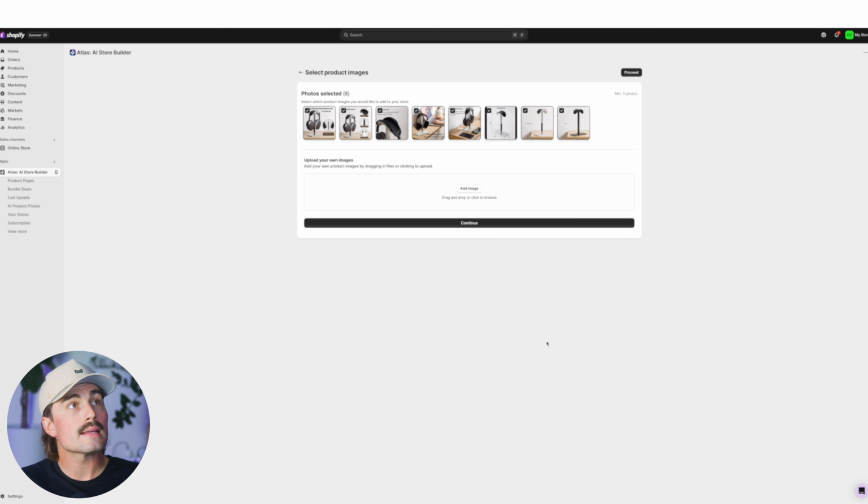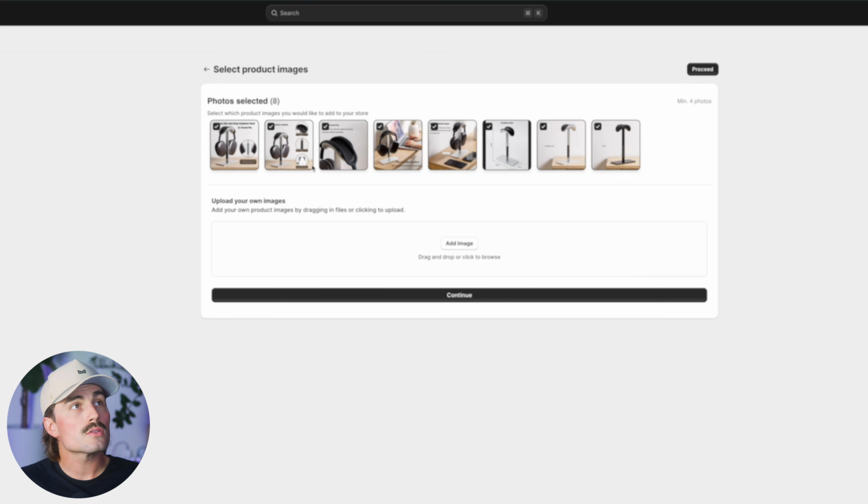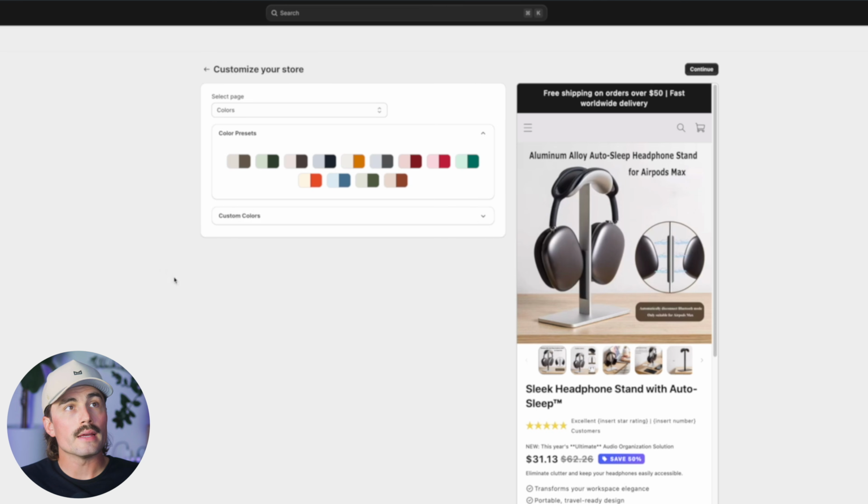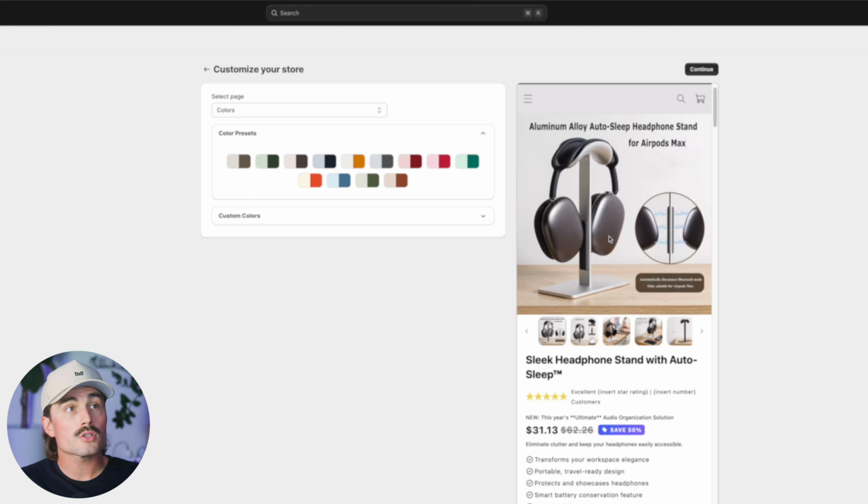All right, so let's go ahead and select these images. Some of these sort of look like repeats, so we'll just go ahead and maybe get rid of a couple of those, and we'll go ahead and click continue. Okay, sweet. So now we can start to see what our store looks like.